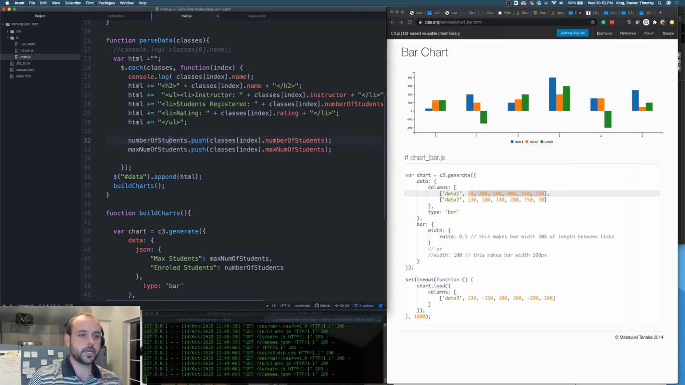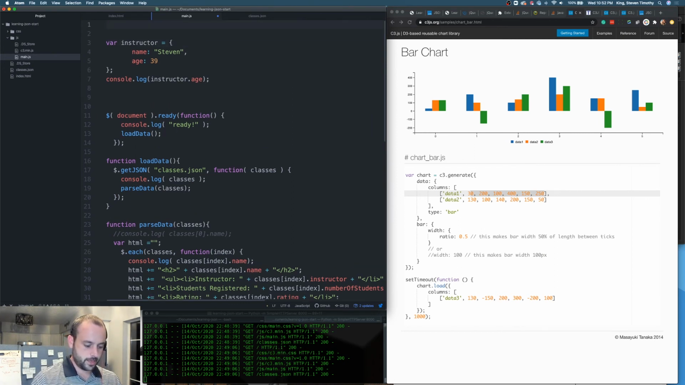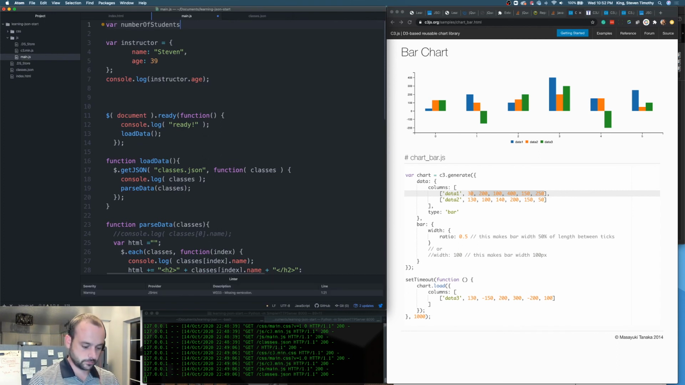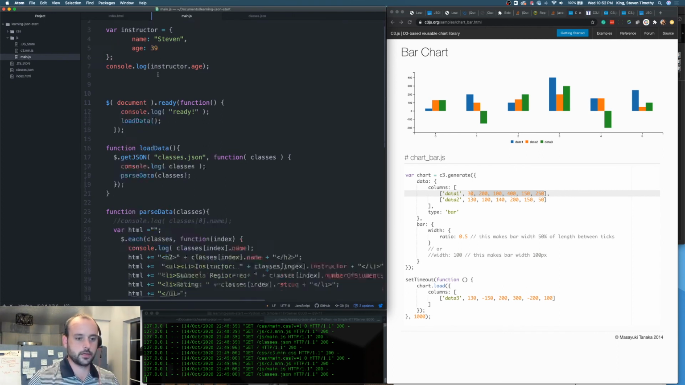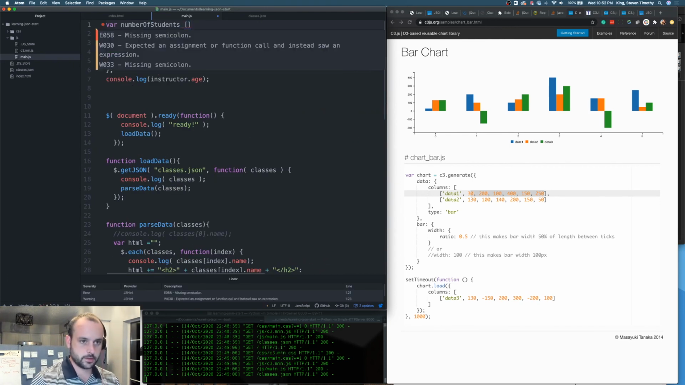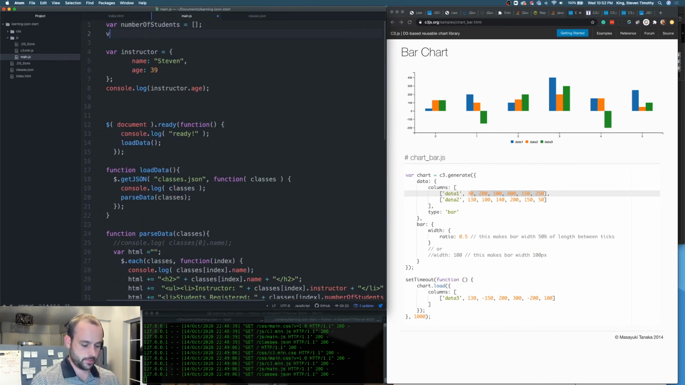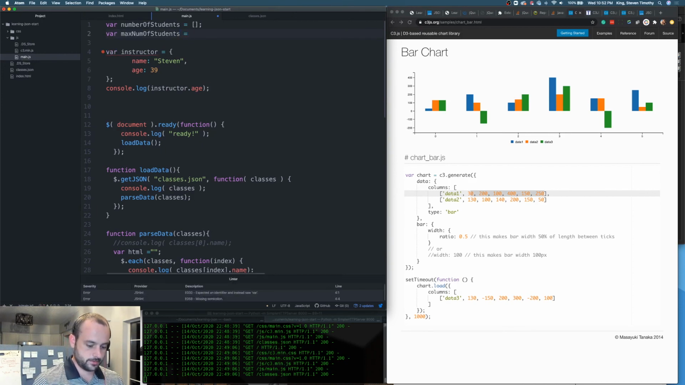So one thing I need to do is to define these variables, and I want them available in multiple functions. So I'm going to go to the top here, and I'm going to do var number of students. And let's go ahead. Actually, let's just make it an empty array. And same thing, max number of students.